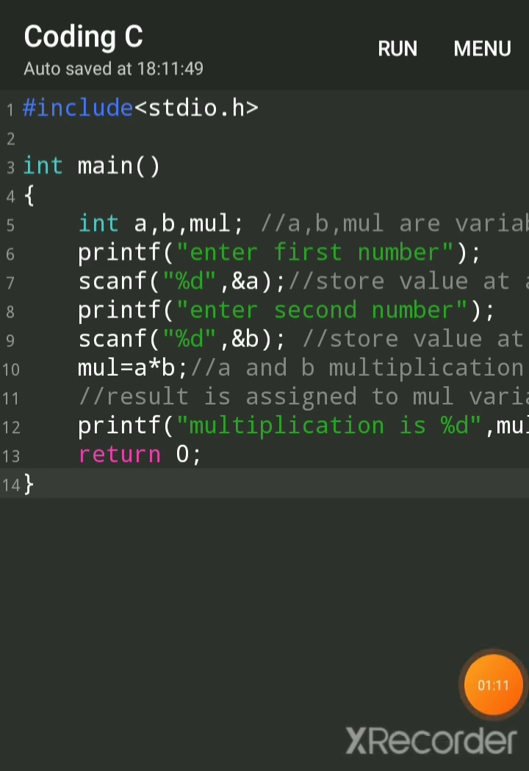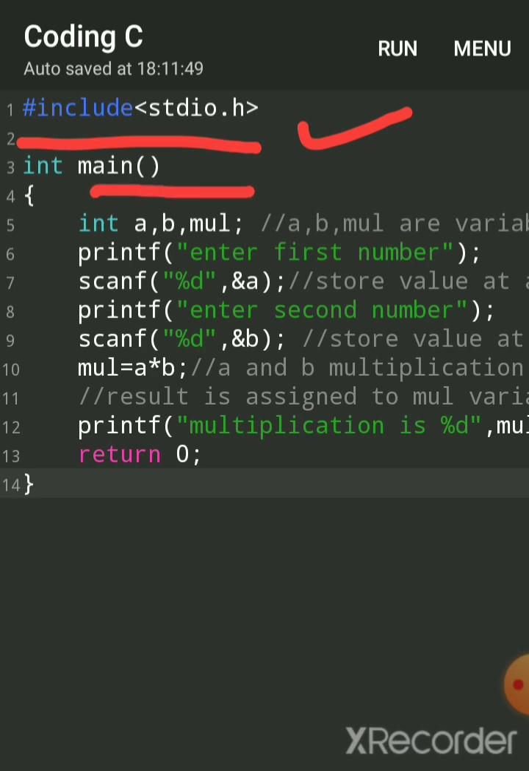See, the very first line, this line was already written in this app, the coding C app in mobile. So hash include stdio.h, I'll explain in detail further. Then main. Every program execution starts with a main function. This is the entry point, and every main function should have a curly bracket opening and a curly bracket closing below. It means it is the end of the program.